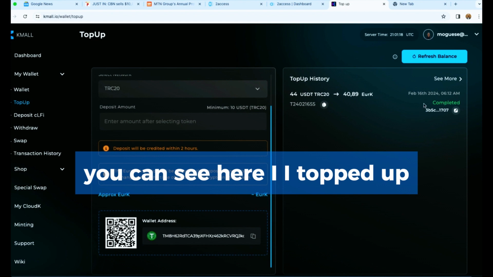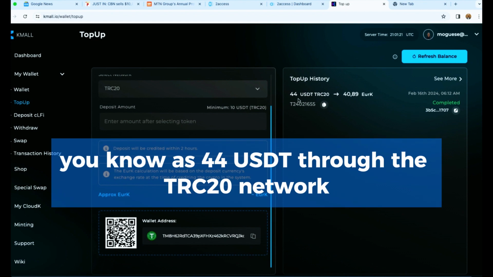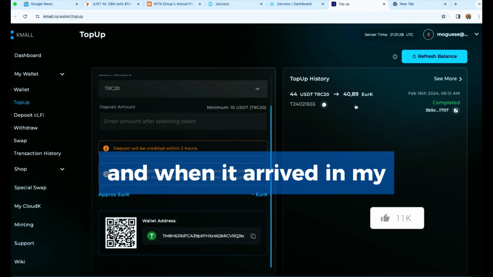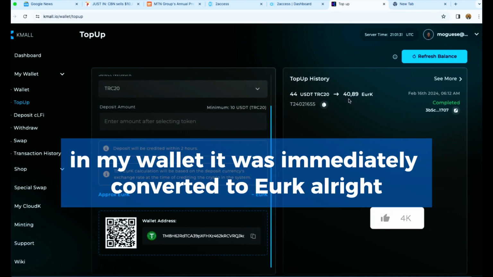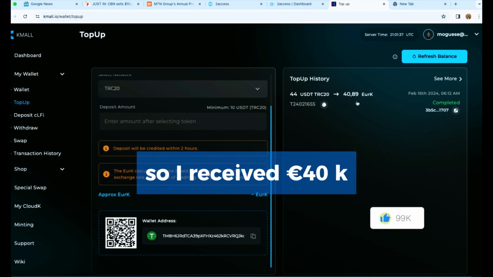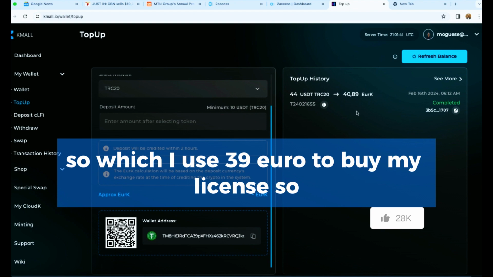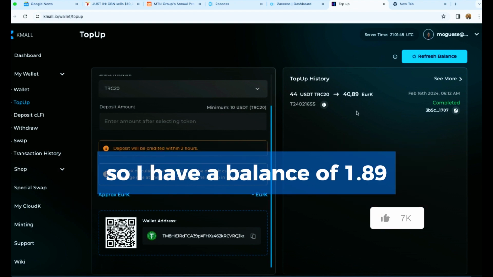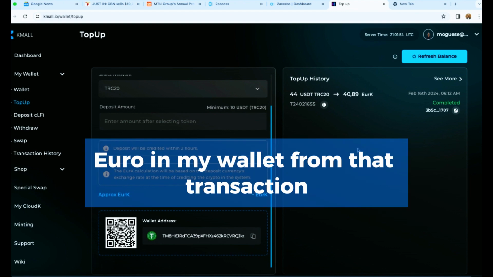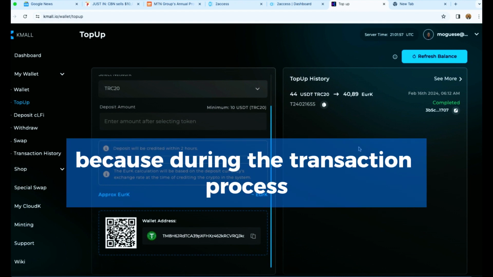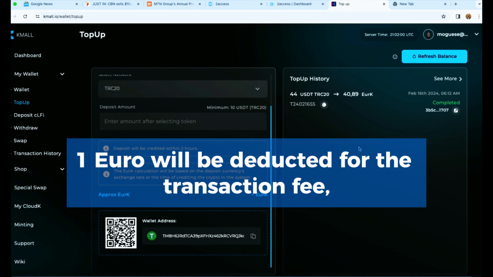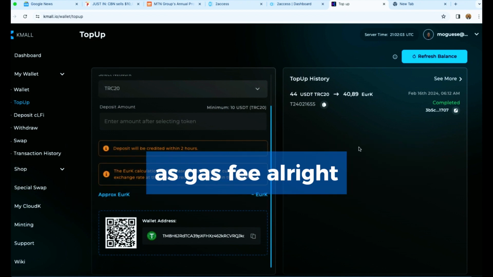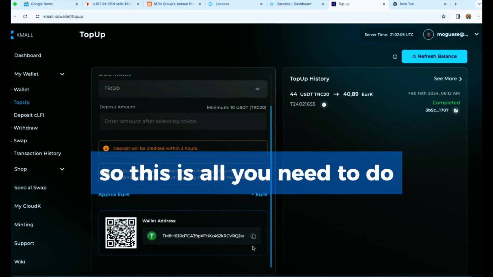You can see here I topped up 44 USDT through the Tron network, and when it arrived in my wallet, it was immediately converted to Euro K. So I received 40 Euro K, of which I used 39 euro to buy my license. I have a balance of 1.89 euro in my wallet from that transaction, because during the transaction process, 1 euro is deducted as a gas fee. All right, so this is all you need to do.